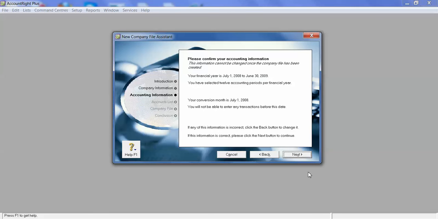Go next. Now it's telling you the financial year starts from July 2008 to June 2009. Conversion month is 1st of July 2008, which means you can only enter data into MYOB dated from July 1, 2008 onwards.